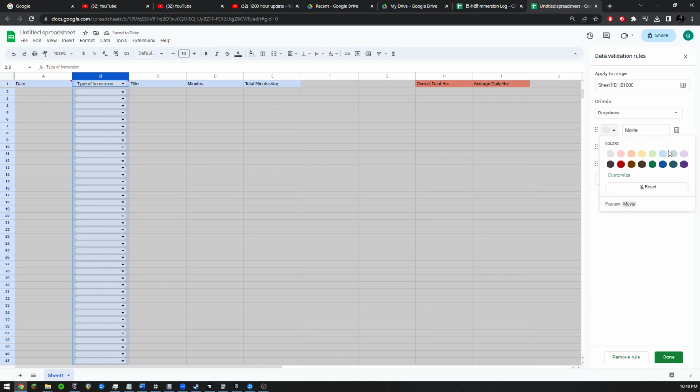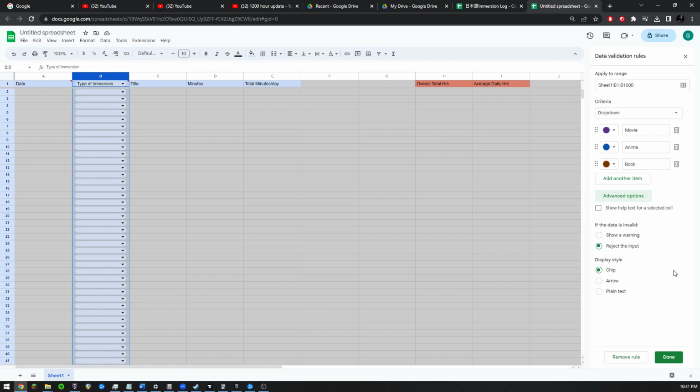Now, you can change the color of these if you want, so change it to whatever you want, really, right? And you can add as many of these as you want. Under advanced options, I also like to keep reject input if the data is invalid. And this display style, again, this is personal preference. I wouldn't use plain text. I'd either use chip or arrow. So this is what chip looks like, just to kind of give you an example. Okay.